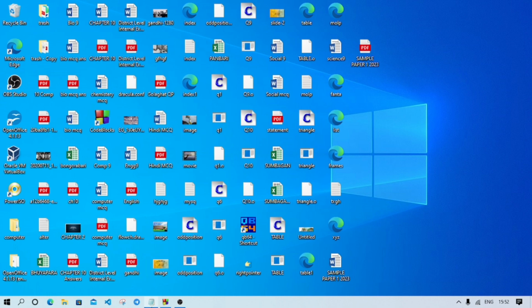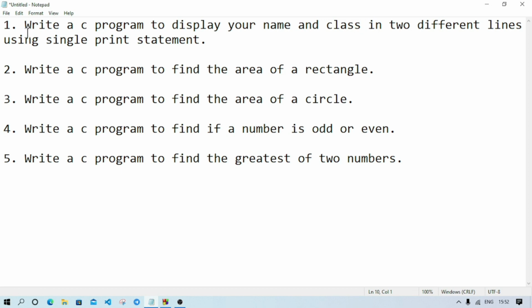Here are the questions. The first question: write a C program to display your name and class in 2 different lines using a single print statement. Means we will use just a single printf statement. Using a single printf, we have to display 2 lines, but both the lines should be on different lines.